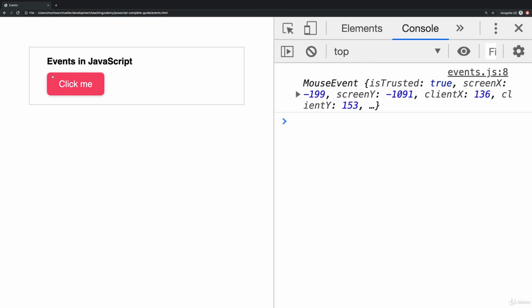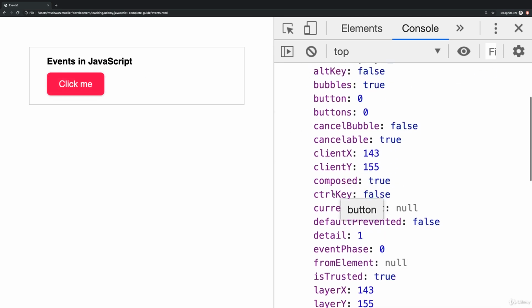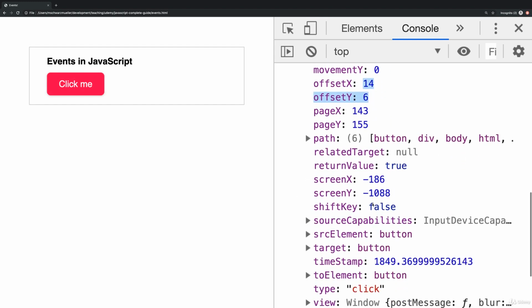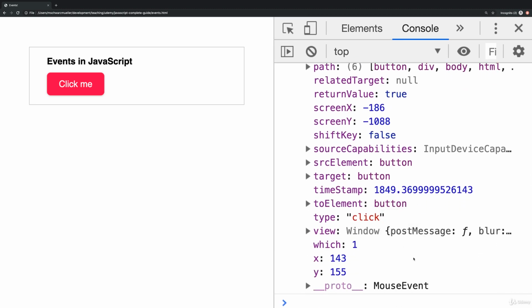So if I reload and click on the top left, for example, you see that would be pretty small because the coordinate system starts on the top left and I clicked very close to the top left, and therefore I get these very small coordinates. Now if we scroll down further, we see one very important property, and that's the target property.